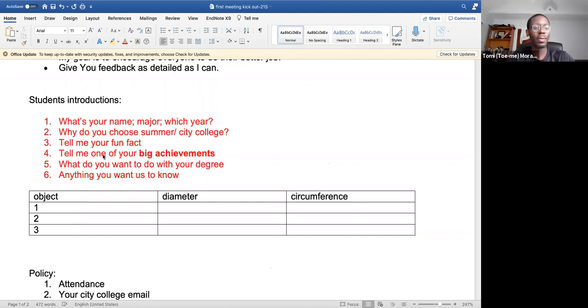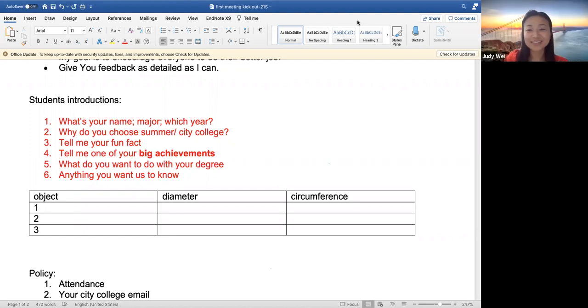Hi everyone, my name is Tommy. I am a freshman at the University of Delaware studying computer engineering. I chose CCNY for the summer class because it's the cheapest school, and since I'm not in the University of Delaware, it's a lot cheaper to take it here. Fun fact about me is that I'm a videographer. What do I want to do with my degree? I'm not too sure. With some internships, I think I'll know by the end of the year.